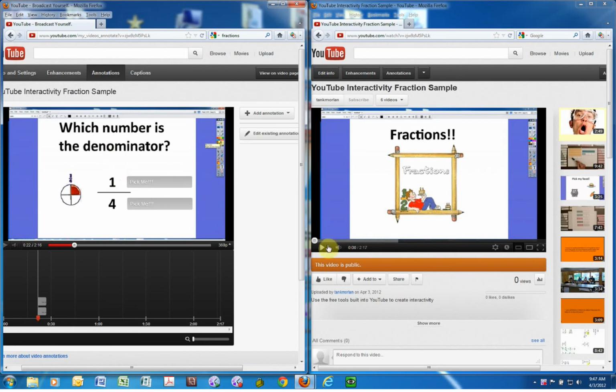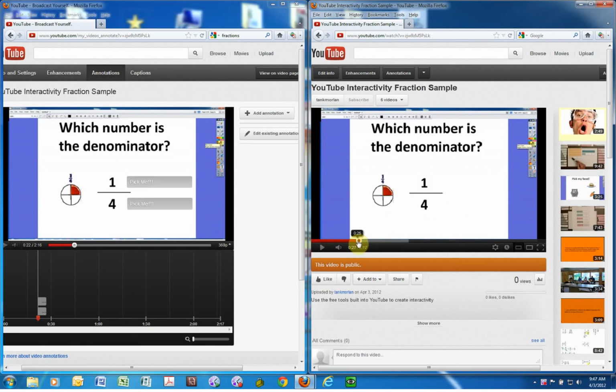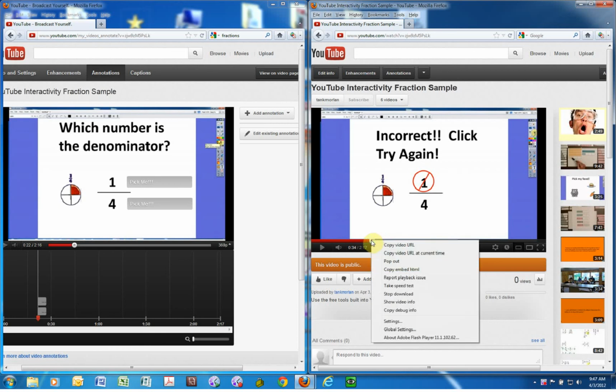So what I'm going to do is then find that certain place in the other window, and I've created some space. There's the first incorrect answer, so I'm going to pause it right here. And here's a little secret in the world of YouTube, is if you right click on this little timeline button, I can copy the URL at the current time.